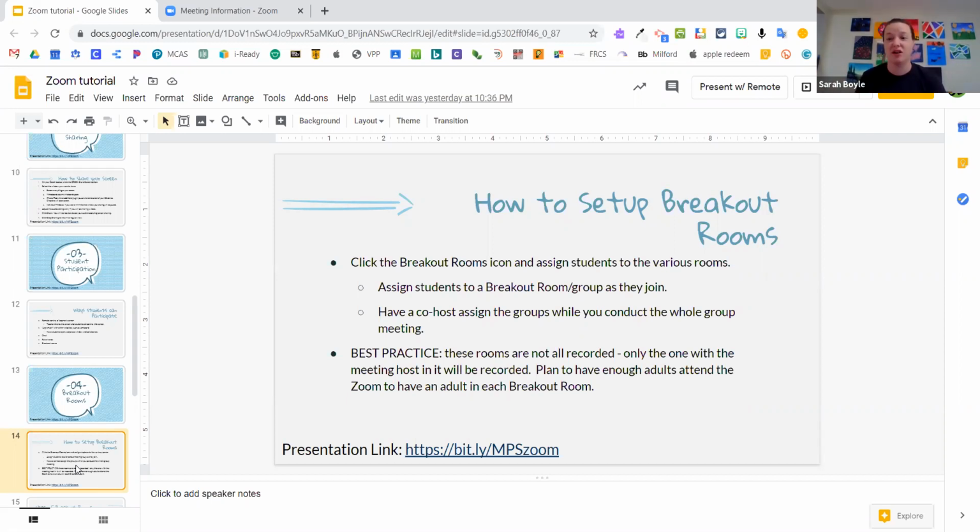So even though, yes, we are recording our sessions and we have them for security's sake, the recording does not record everything in all of the rooms. So if you're planning to have 4 breakout rooms, including yourself, you would probably want 4 adults in that meeting so that an adult can be present in each of the rooms, just to make sure that everything's going the way that it should. Kind of like a moderator or a facilitator.